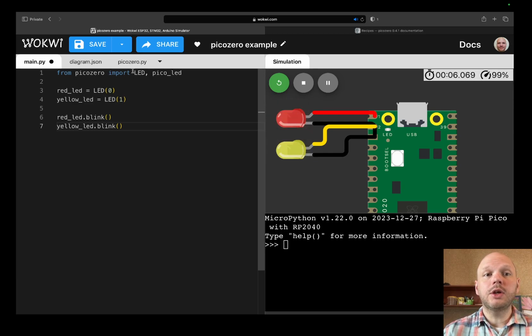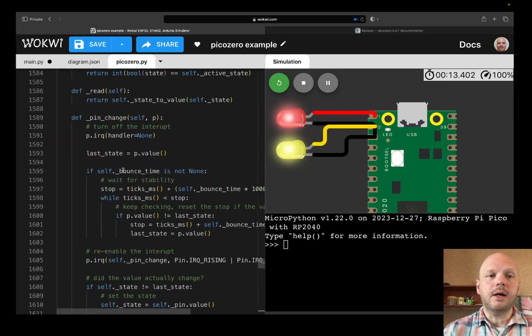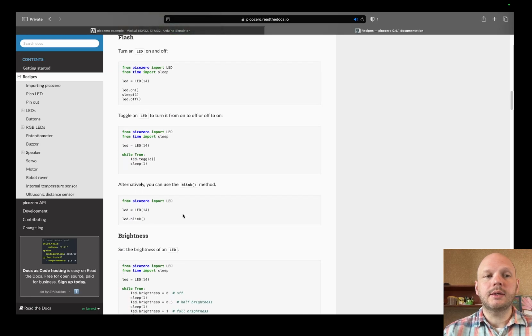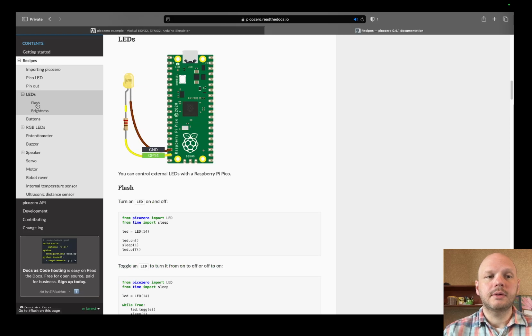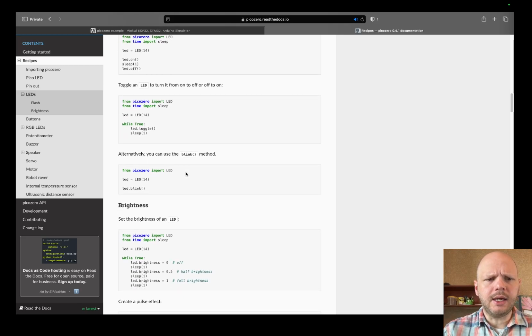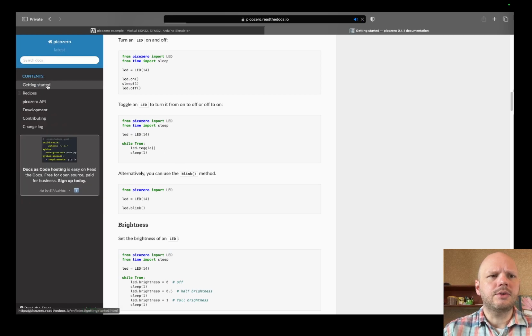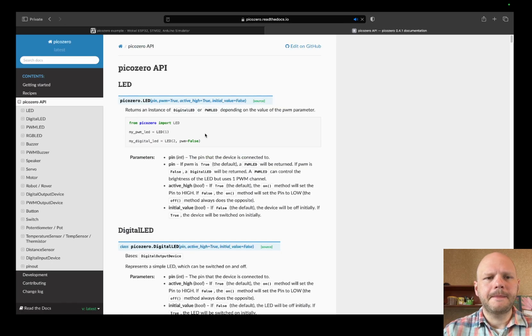Now, if you want to know what the default values are, you can go into the code and read through the code, and we can find our LED.blink, or we can come to the documentation and see what the values are. So if we come down here to LEDs, we've got flash. There's going to be a default value. These are the recipes. We want to get to the actual, and give me 1 second. Oh, Picozero API. Here we go.